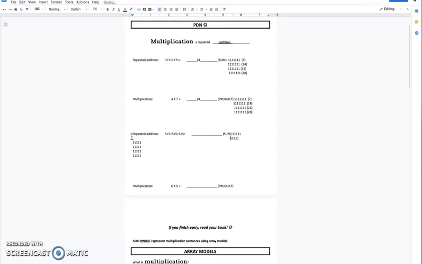Now here's our first group of 5, and our sum is 5. Here's our second group of 5. That makes our sum 10. Here's our third group of 5. And who can guess what that makes our sum? That's right, 15. Now let's keep going. That next group gives us a total of 20.